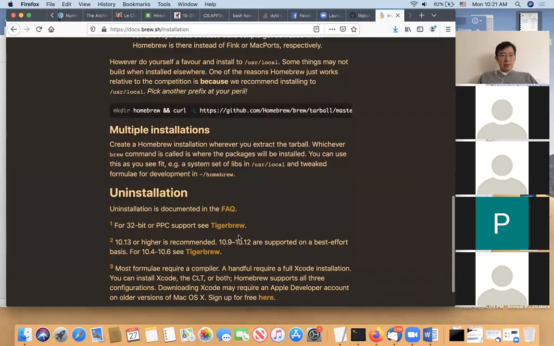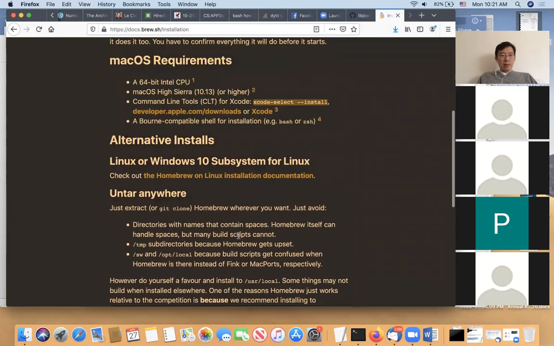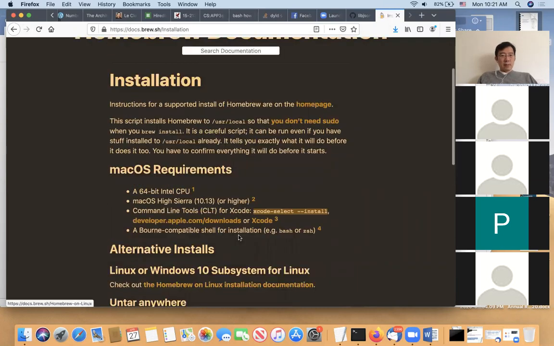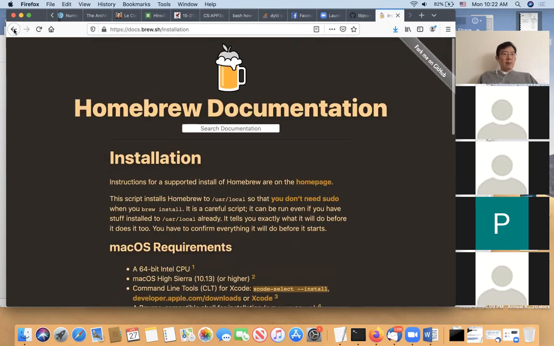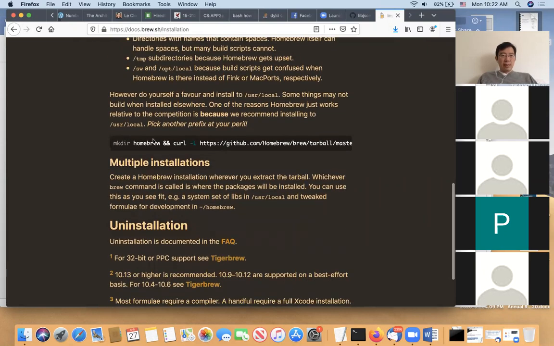That cannot be right. This is strange. This doesn't sound right. Let me see, how do I install Brew? I remember when I installed Brew, I didn't have to do these things. This doesn't make sense.